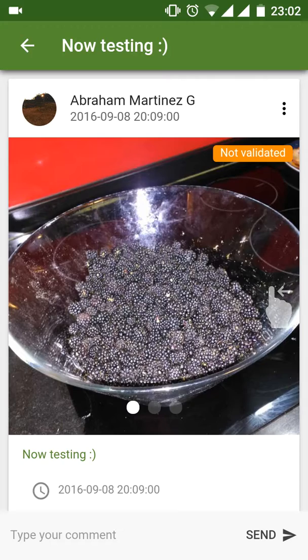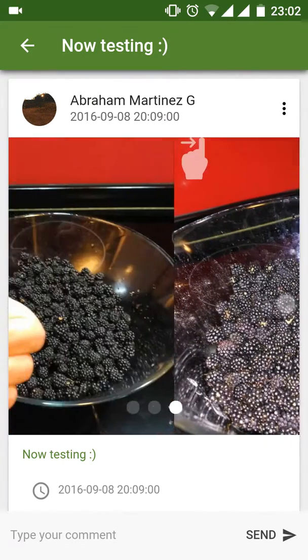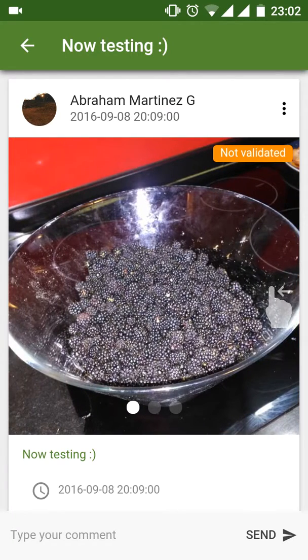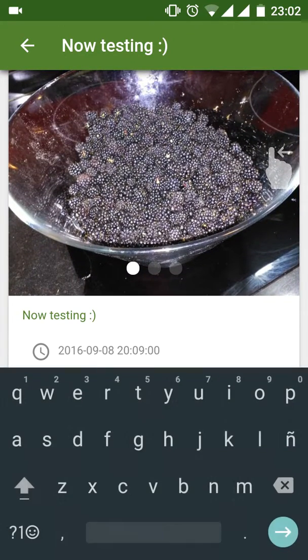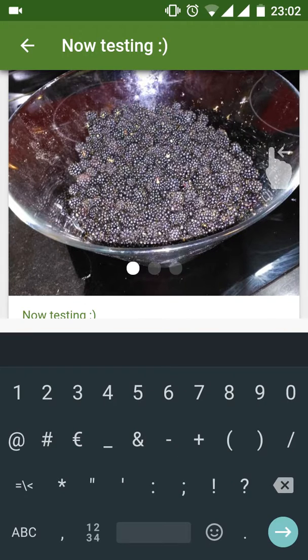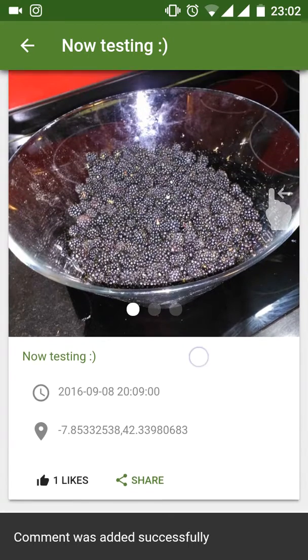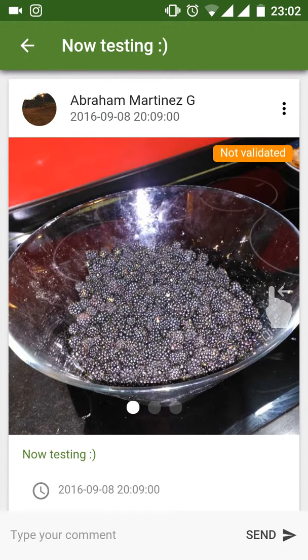As you can see in this observation, we have 3 different pictures. Just moving my finger, you can see it here. I can write comments. This not validated message that it shows here, it's something we have to decide first.